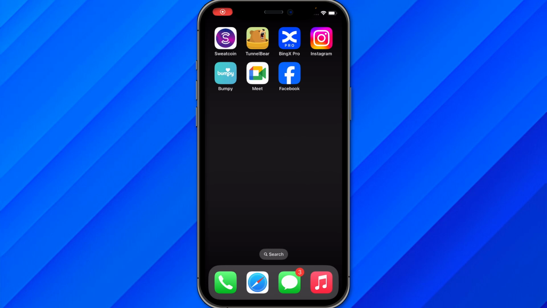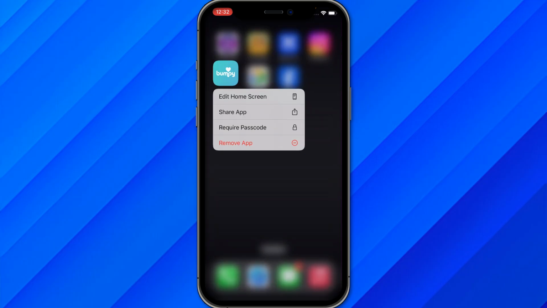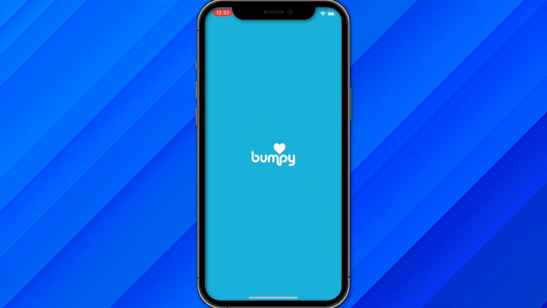Hi guys, in this video I'll show you the complete beginner's tutorial for how to use the Bumpy dating app. So the first step is to make sure to download this application from your Play Store or App Store, and once you download it, just click on it and you will see this kind of interface.